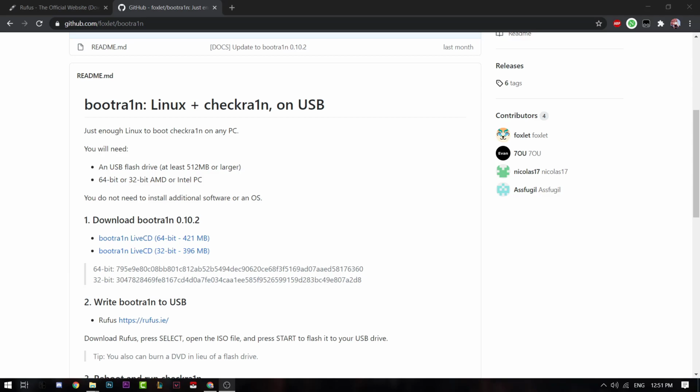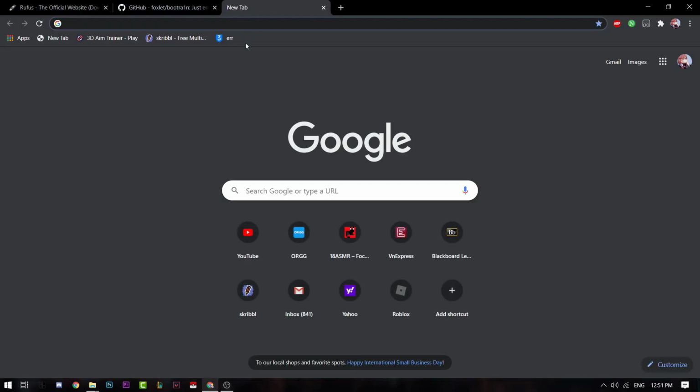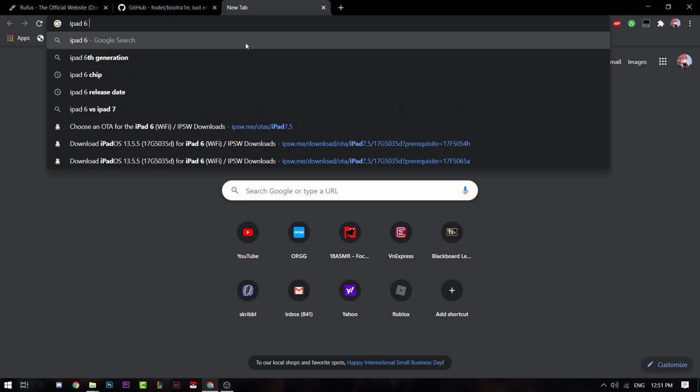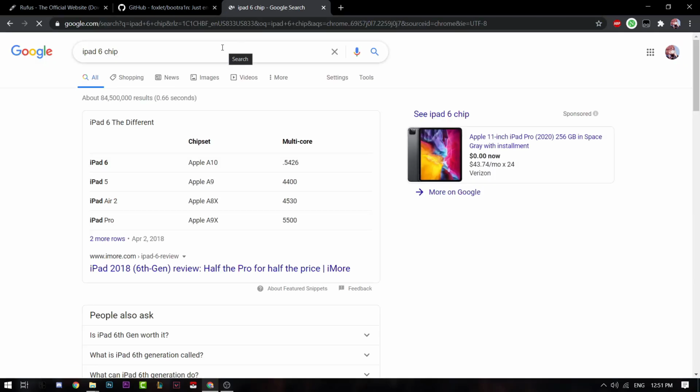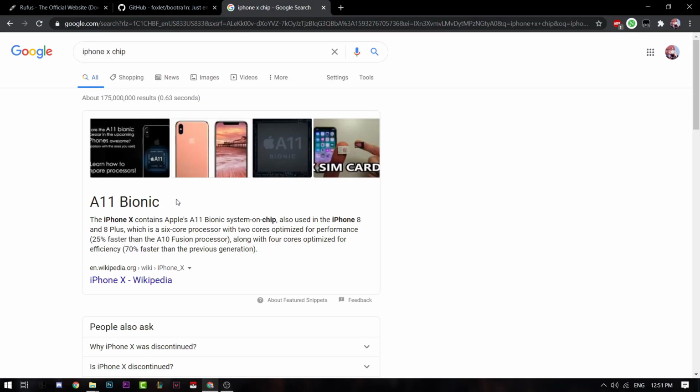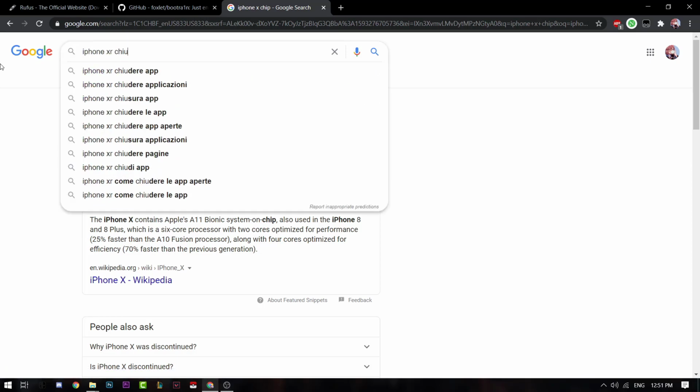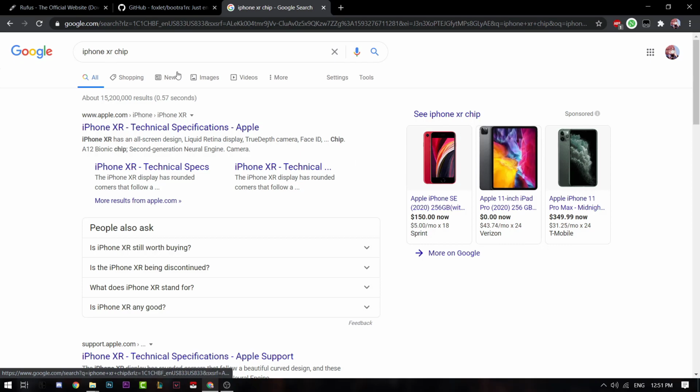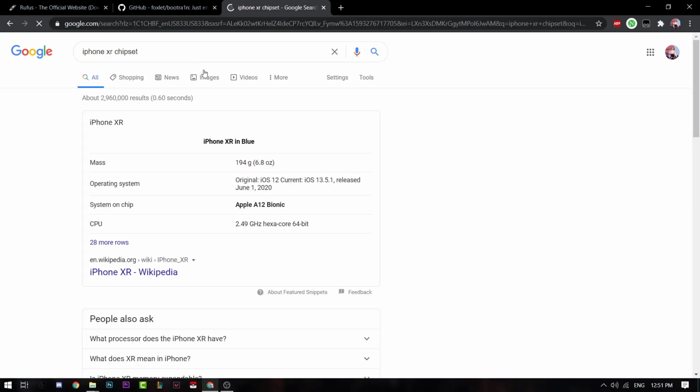And this is only going to work on older devices, like the iPhone 5S to the iPhone X. If you want to check which chipset your iDevice has, just Google your device. I have an iPad 6, so search up the chip like that, and it'll show right there. I have an Apple A10 Fusion, like the iPhone X chip, so this one works. Stuff like the iPhone XR is too new: the Apple A12 Bionic chipset, the A12 and up, don't work.